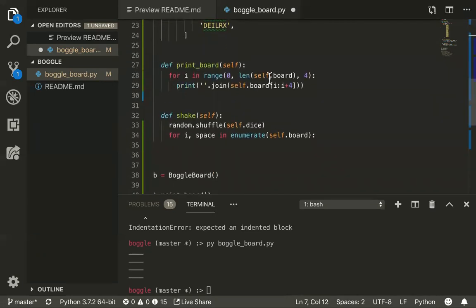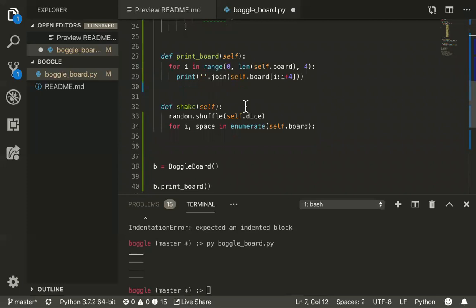Why are you putting a comma after the i? To enumerate. So it's going to be the index, and then this is going to be the actual thing from the board. But actually, do I need that? I just need the index, I think.